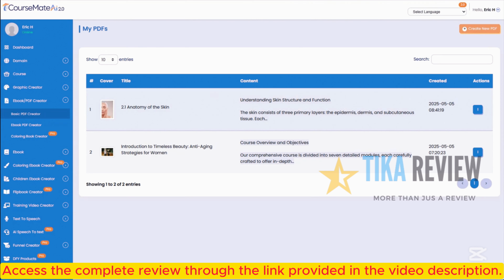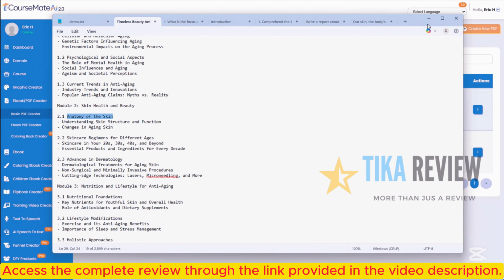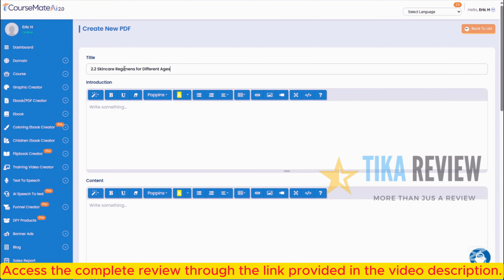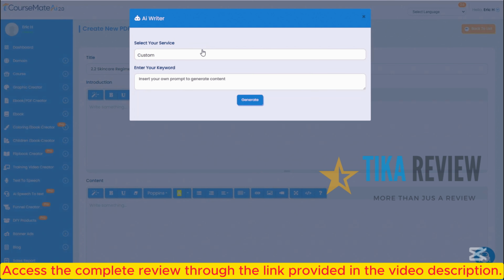Let's go ahead and create the rest of that module. We've got 2.2 and 2.3. So we'll create a series of 3 PDFs for this module. So again, we're going to click Create New PDF. So this one is 2.2 Skincare Regimens for Different Ages. Open our AI writer. I'm going to do a custom prompt.